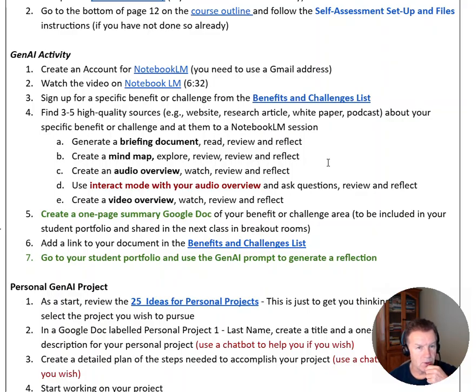Is this a good tool? This will take a while, probably about an hour. So you want to do it well. And then you're going to create a one-page summary in your Google Doc. Now, please don't just copy and paste your briefing document.